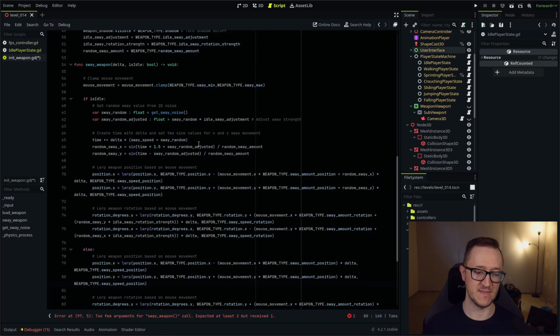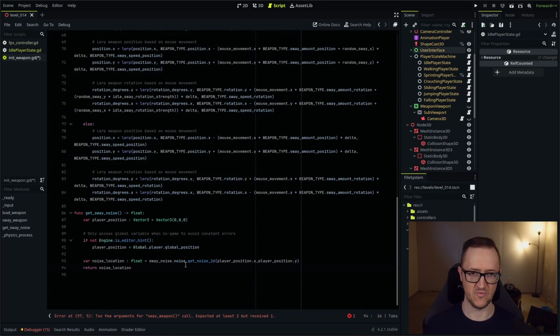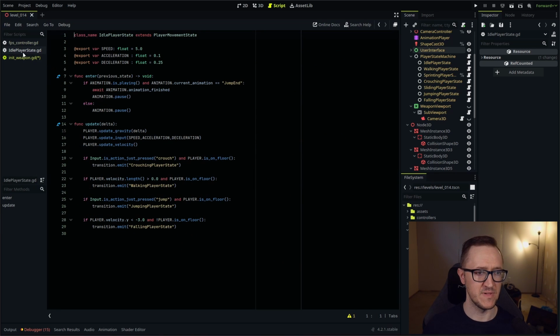Now that we've separated that out, we can also delete this so we're not running it every frame from this script because we want to run it from our movement states. Now, in order to run anything within our weapon script like we do with our player script, we need to be able to access this weapon script from our states. So let's open up our idle player state, and you'll notice that we're extending our player movement state, which is a version of our state script that is adding some references to things that we can grab from all of our states.